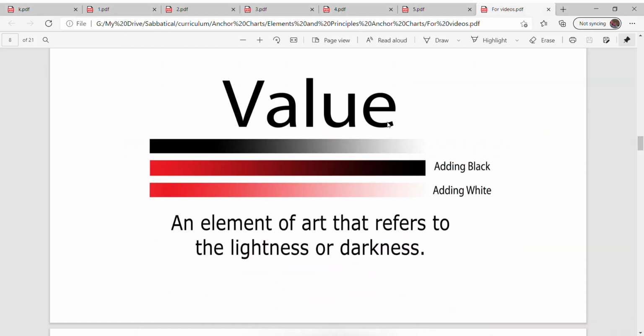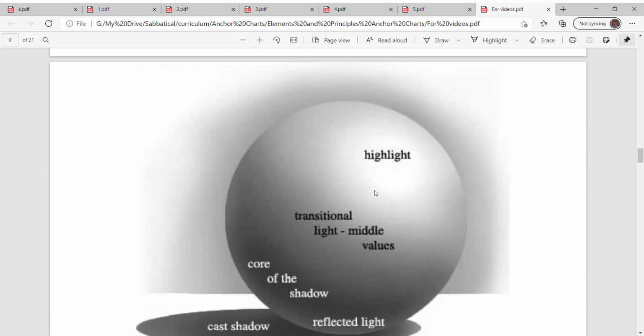This is a value scale. It goes from light all the way to dark. So you have all these different colors. If I was to use the color red, here's red going all the way to dark, and here's red that goes all the way to light. These are all values of red. So it's an element of art that refers to the lightness or darkness of a color.